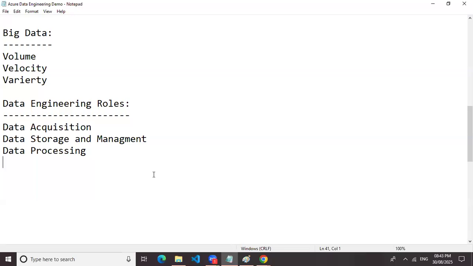This is called data processing. What is it? Data processing. Data quality and governance. What is it? Quality and governance. What do quality and governance mean?